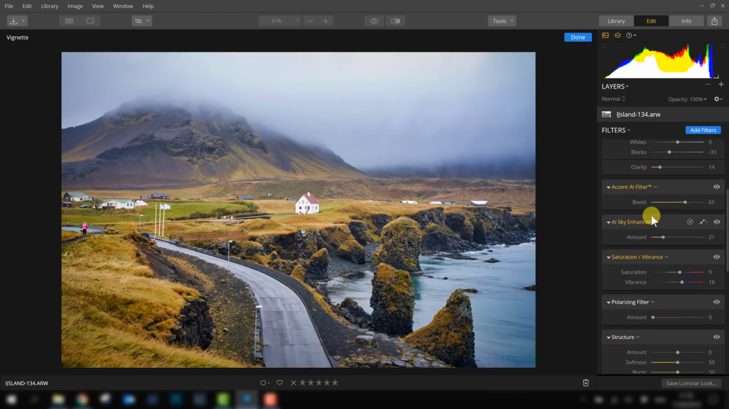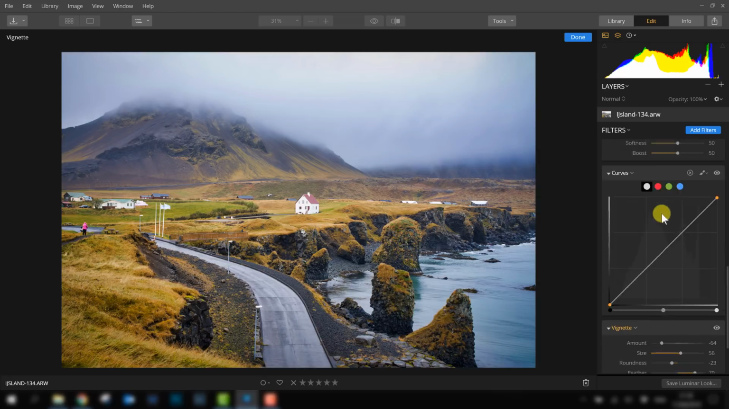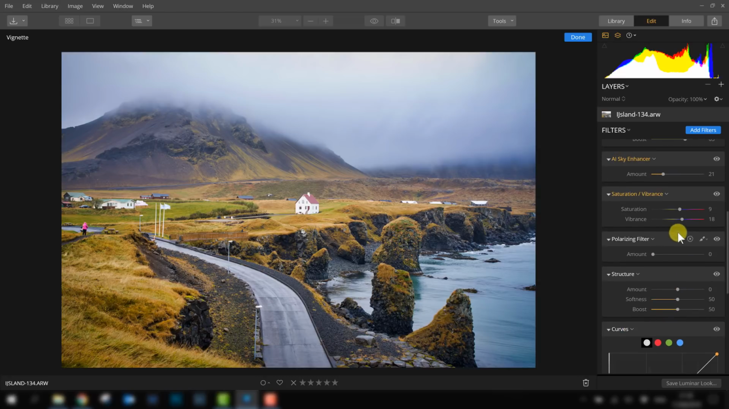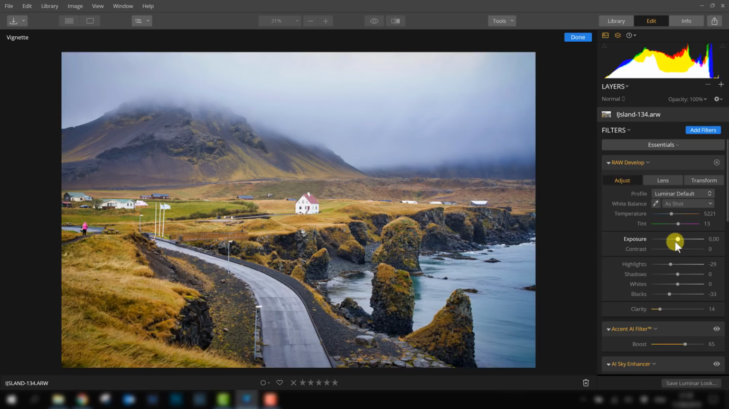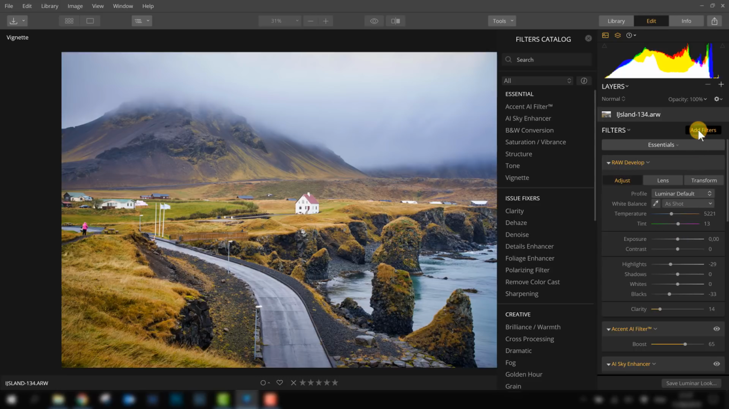Now I applied everything, but if you think, well, I think I've missed something, or I want to change something else, the beauty of how Luminar works is you can just add a filter. You can even add a filter you already applied. So it means you can apply 2 filters, 2 times the same filter in the same photo if you want.